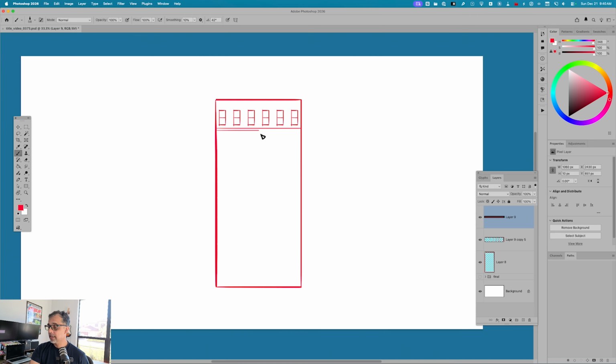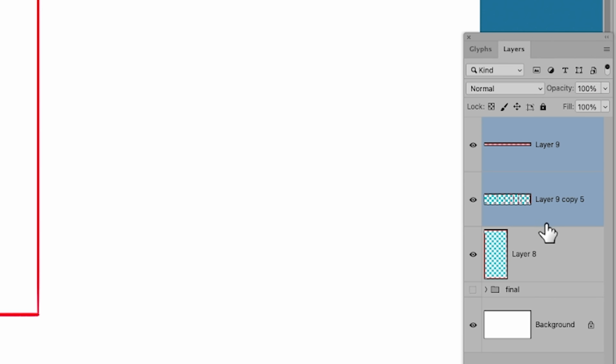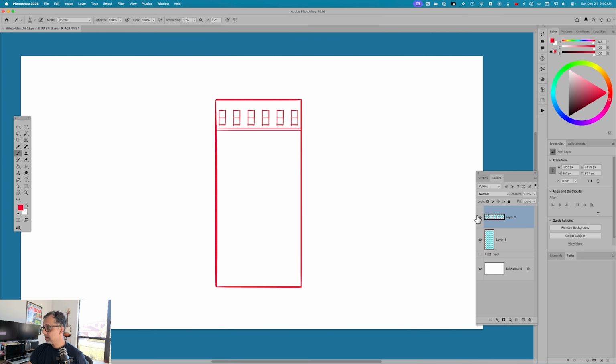So on a new layer, I'm just going to go ahead and create a little partition. So I've got windows, I've got a small partition, and then I'm going to merge those two layers by hitting Command E after Shift selecting both layers. So these layers are now all together. So I'll repeat the same process that I did before.